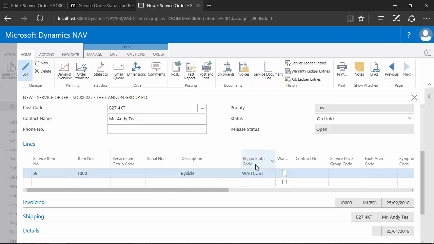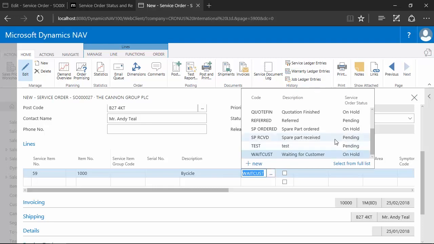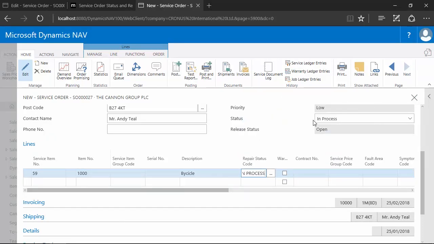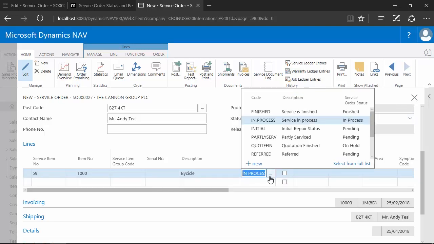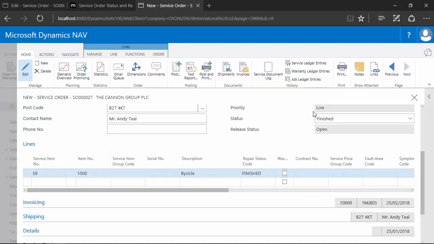Now let's again change that repair status code from waiting for customer to in process. So maybe we had information from the customer and we started working again. Then you see in process is also the status code now for the service order. Then maybe at some point you say, okay, let's say that the service is finished. And then you will see that the status here is finished.